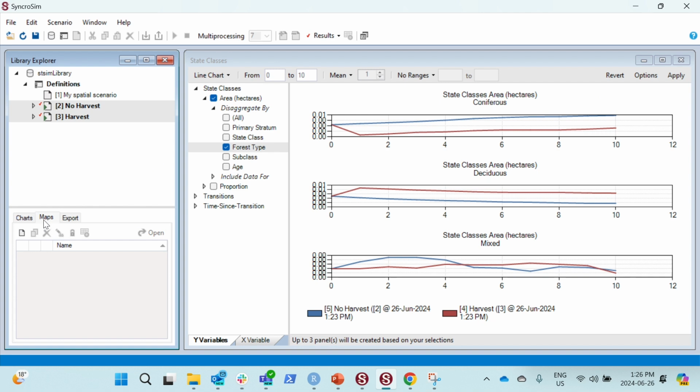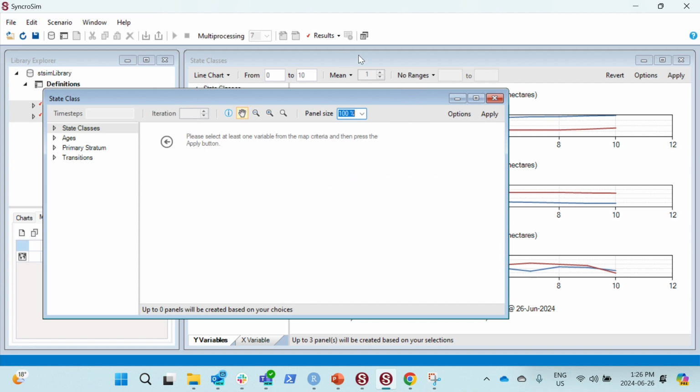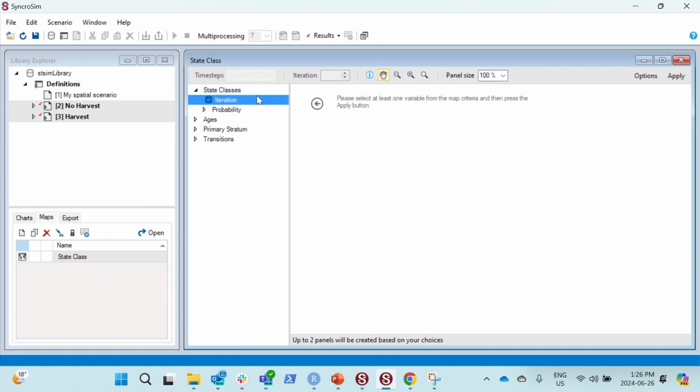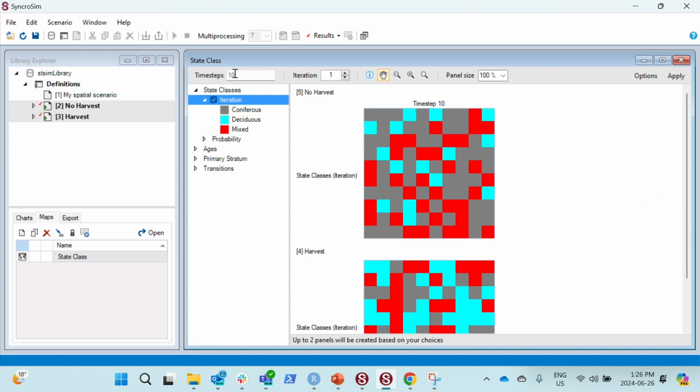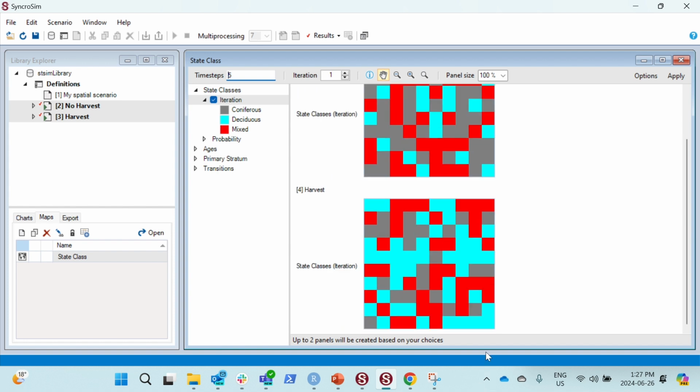We can create a map here as well of our state classes. So I'll just add that to our map. It defaults to time step 10. It's also chosen some interesting colors here because we haven't given it a legend. But this also shows just the distribution of the different forest types across the landscape at that time step.